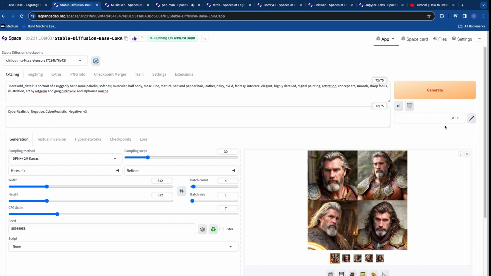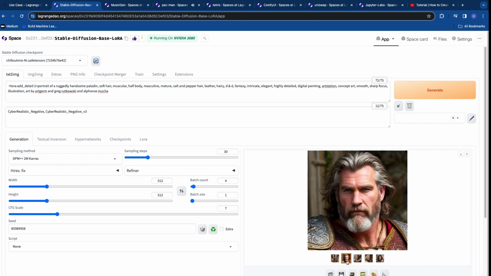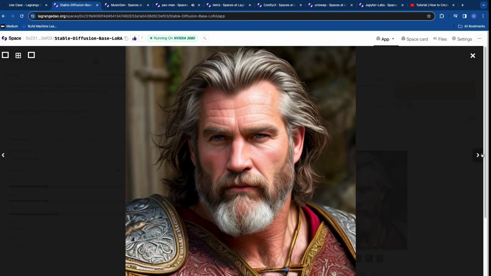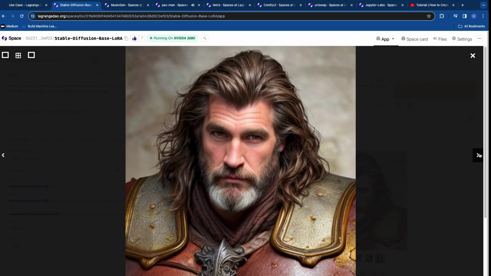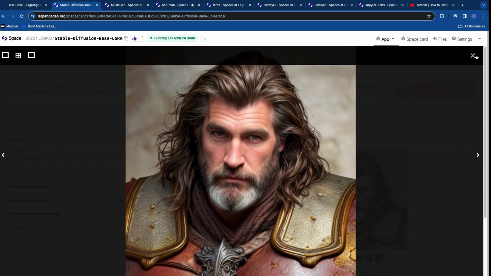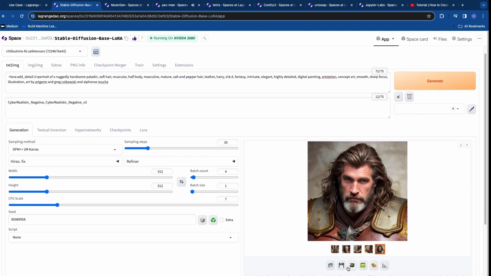All of these images look great. You can save or download your favorite one for future use.